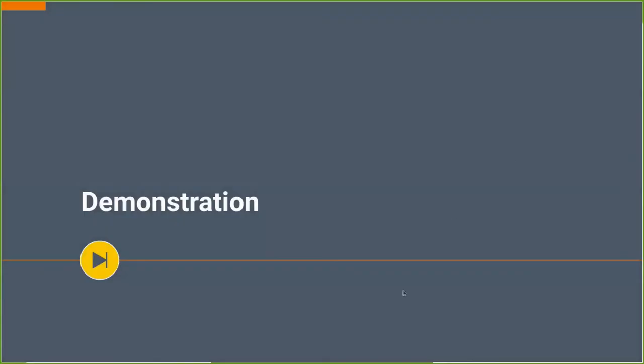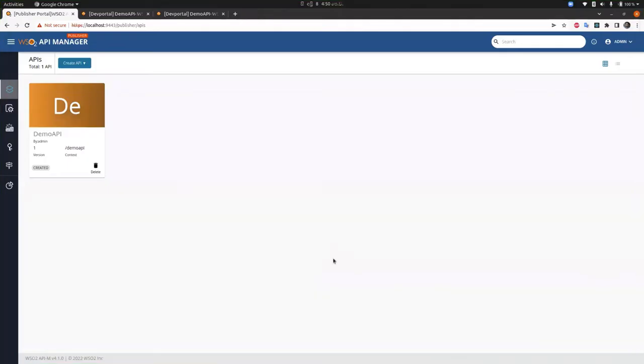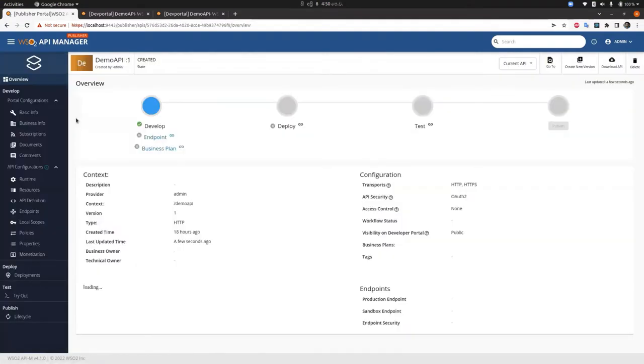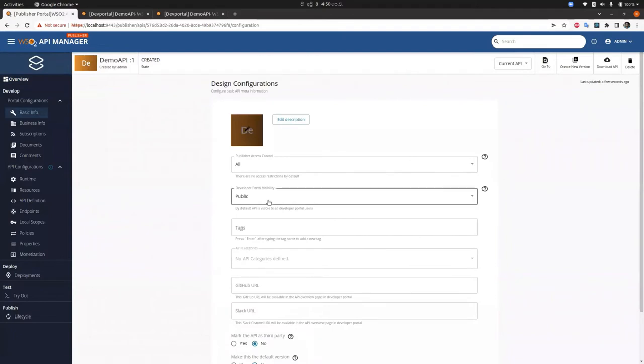Let's move to the demonstration. For the demonstration, first I'll go through the process of converting a regular API to a third-party API. So I have already created the regular REST API here. Let me navigate to the basic info section.